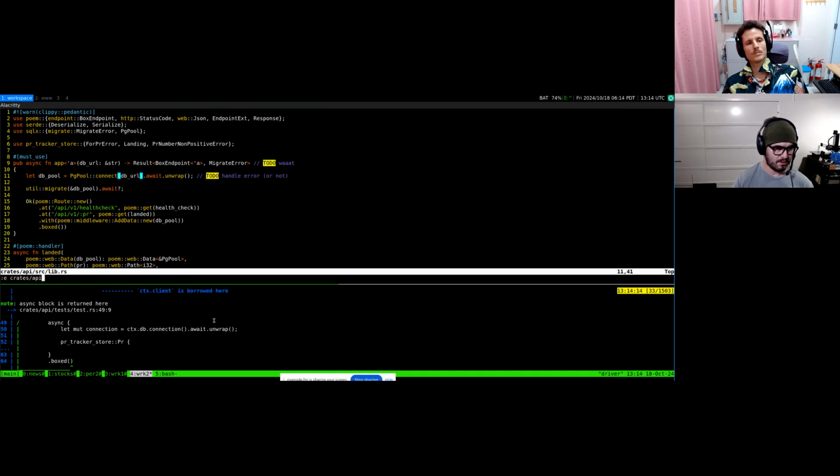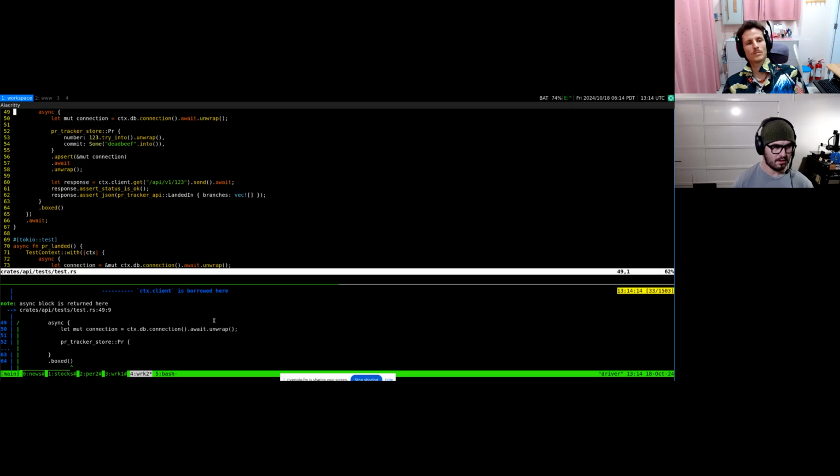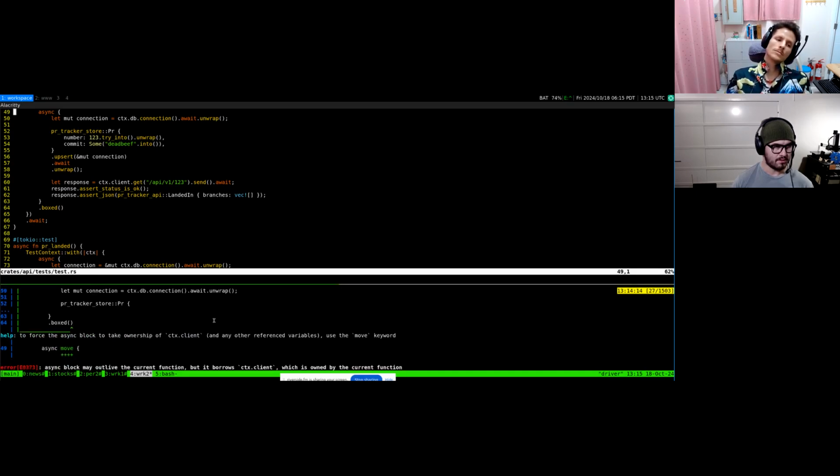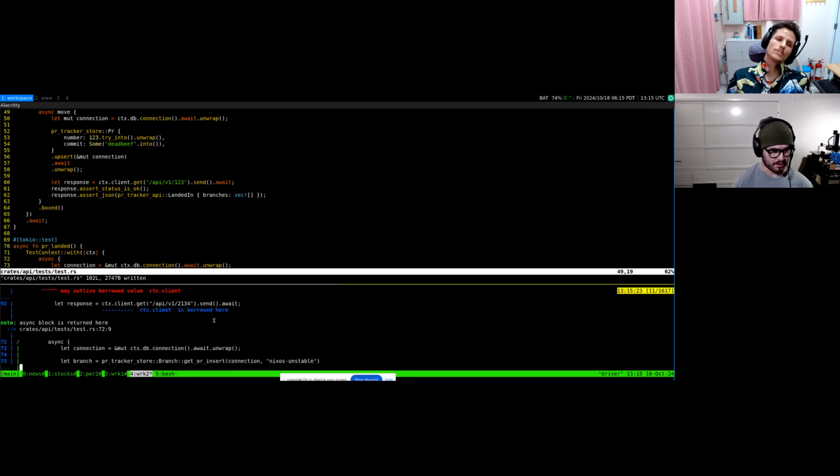Creates API tests.rs, and let's go to line 49. Right. So we just need a move here. Let's make sure I got this: async move. So move tells Rust to pull in all the values and move them into the async block instead of referencing them. Okay. And so just keep going through all these. Yeah, line 72. We probably need it for more or less all of them.